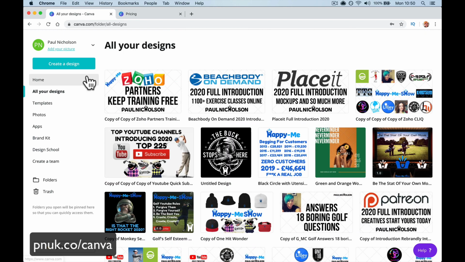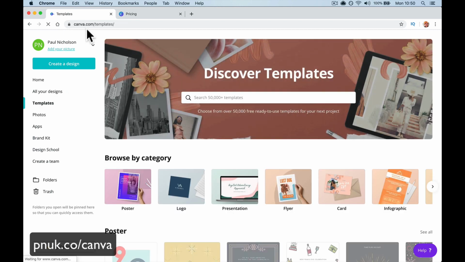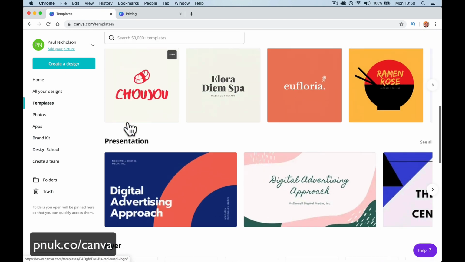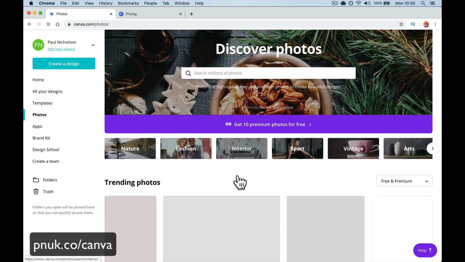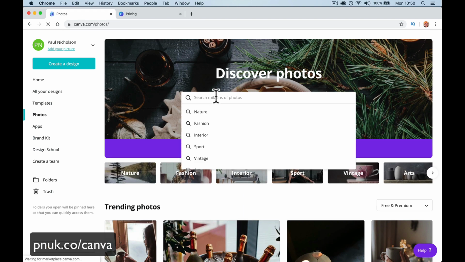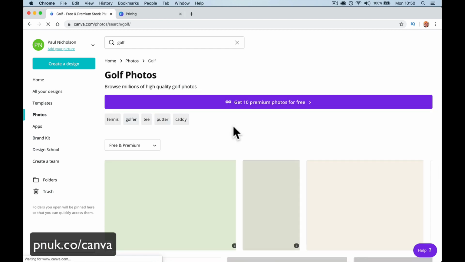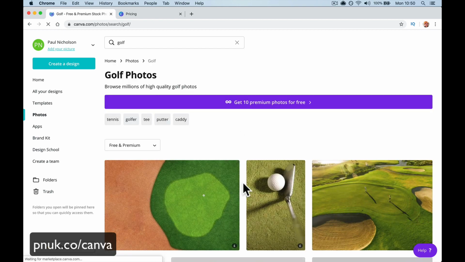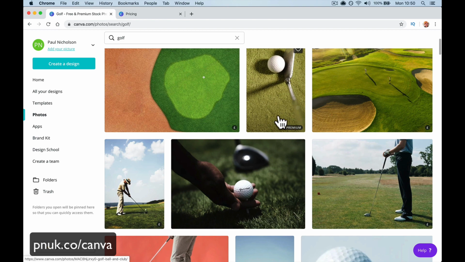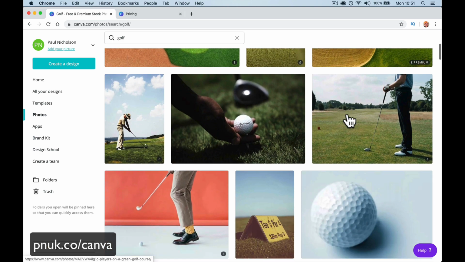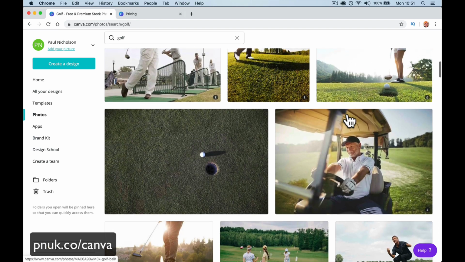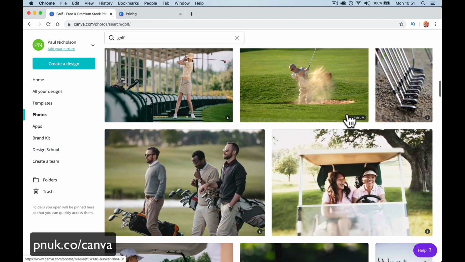Quickly make a copy. Let's go back to the home page. You can see again the templates. If you want to do it the reverse way round, you can search for a photo. Say I do golf or something, you can search for a photo. I'll come back to this in a minute. These are paid. I think you pay $1 for each one that you use. Or you might find some free. Let's have a look.